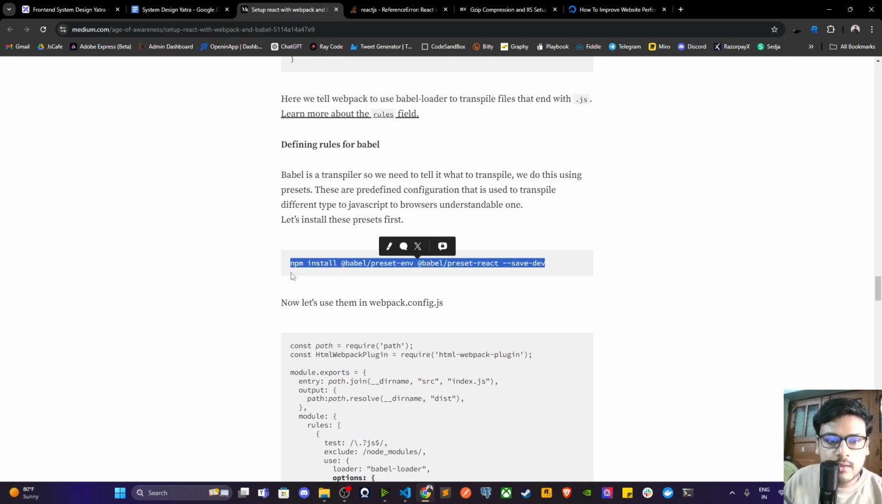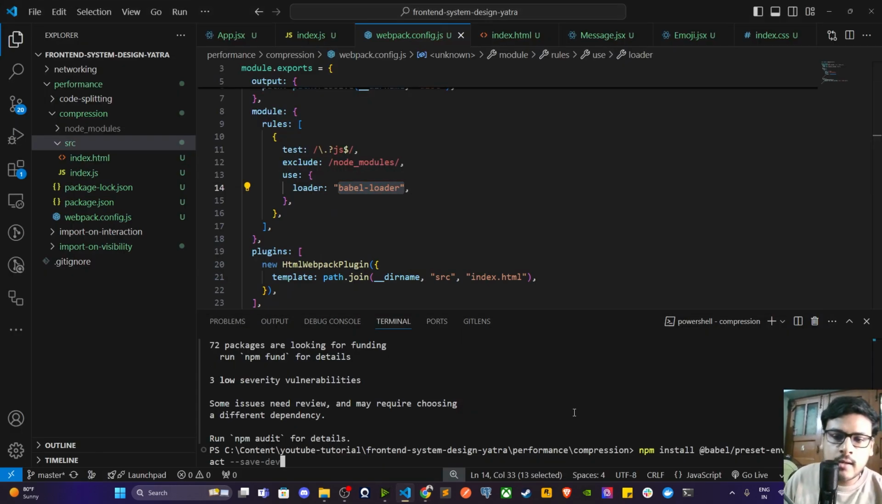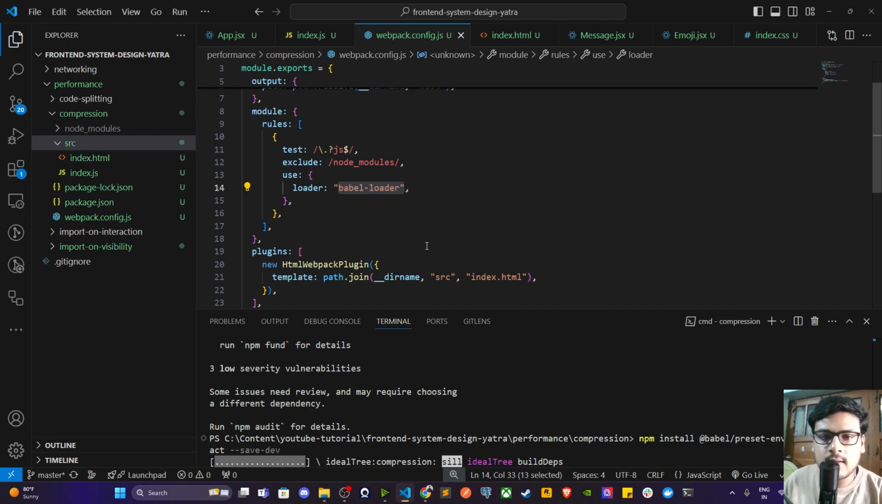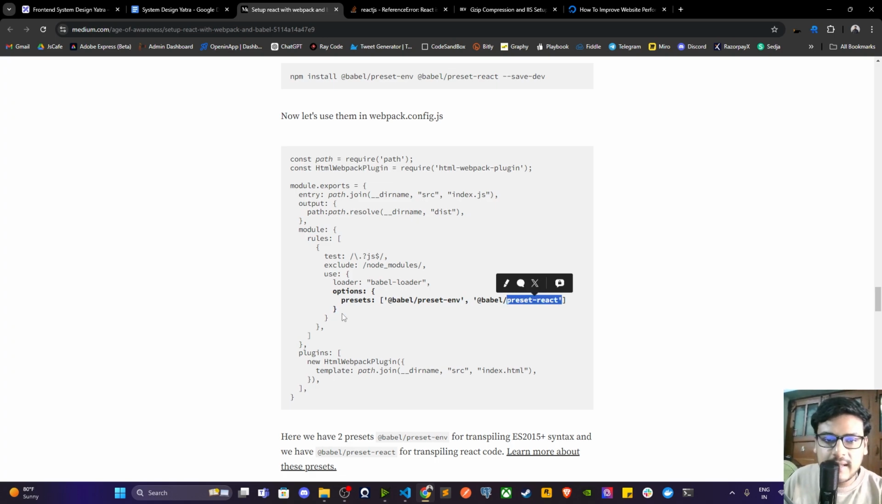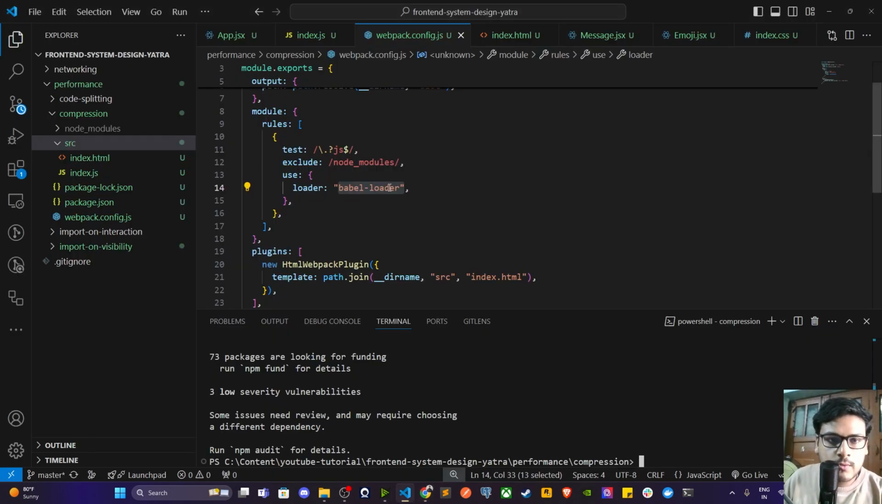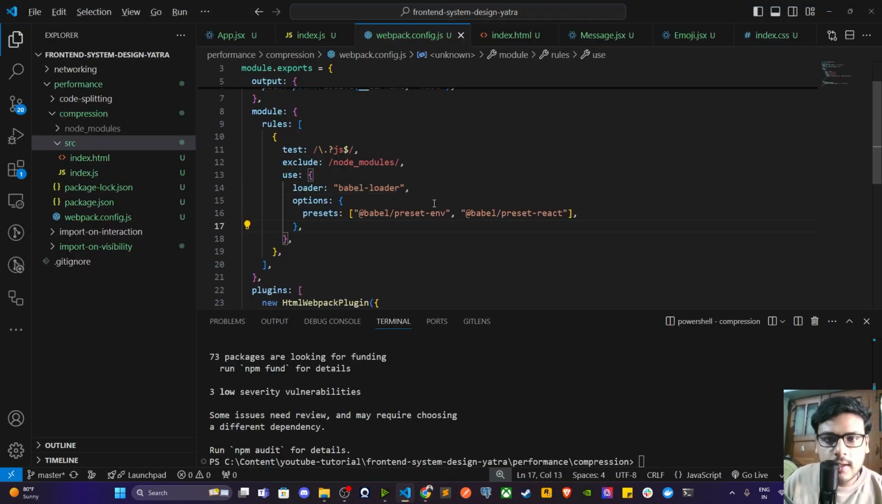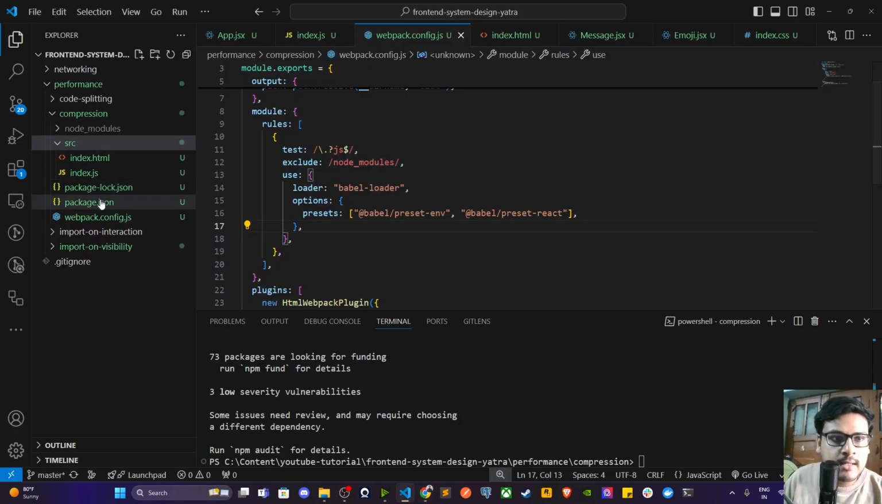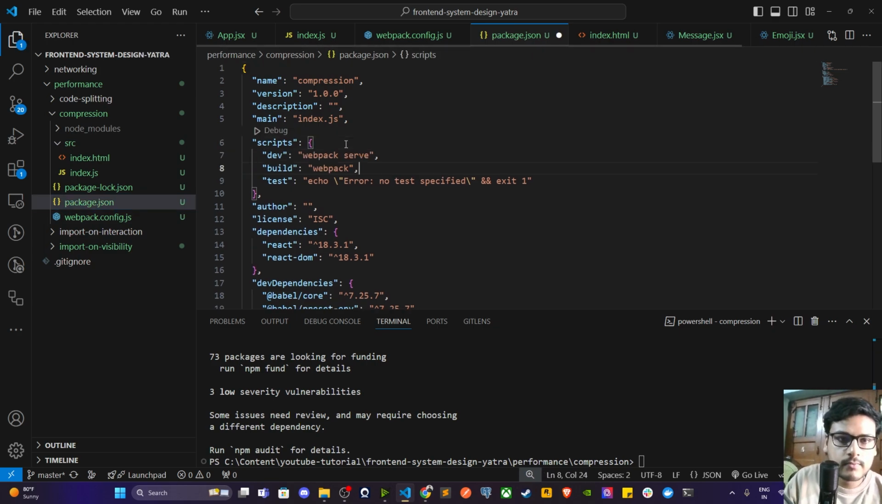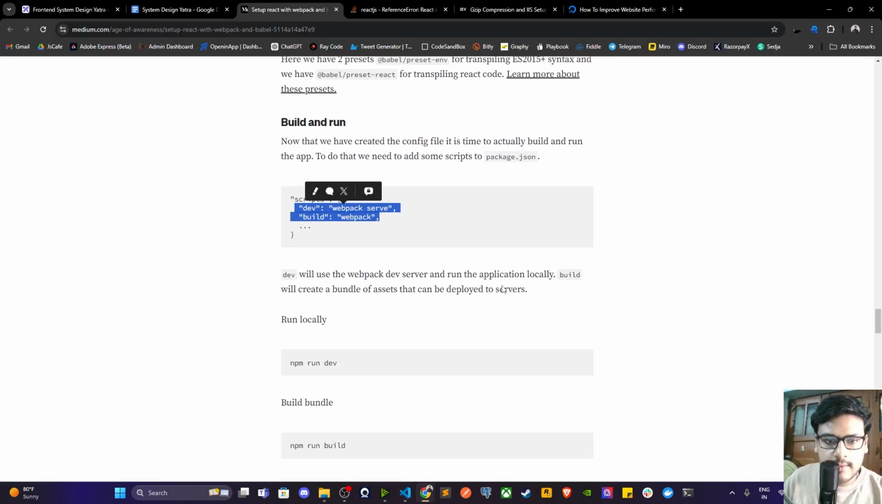And then there are certain rules, like the kind of algorithm which you want Babel to use. So we are using preset env and preset react. React is to understand all the React code. So we are going to give the loader options below, and this is it. And let us put the build and dev commands in package.json, and we are all set.